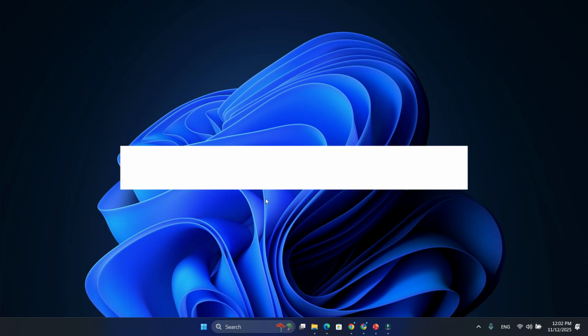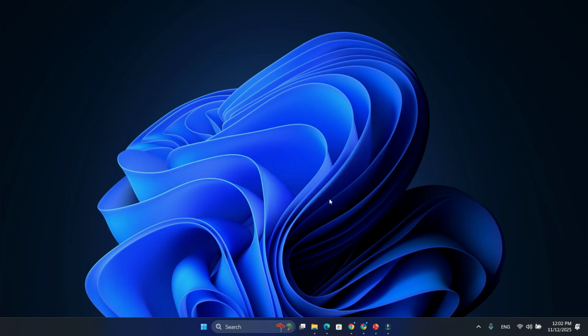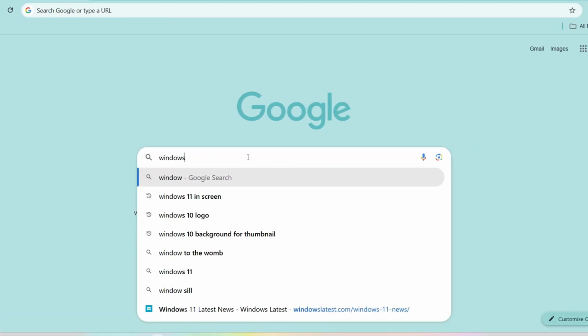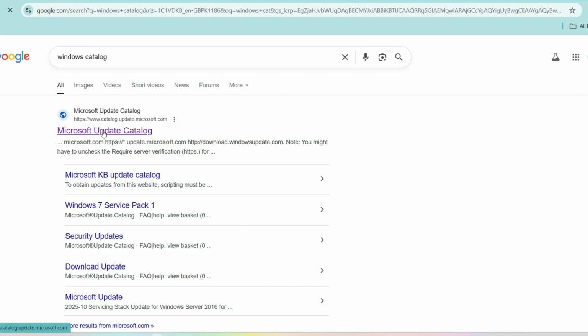Alright, now let's get into how you can manually download and install KB5068861 safely using the Microsoft Update Catalog. Step 1. Open your web browser. I'm using Google Chrome here. Step 2. Go to the Microsoft Update Catalog.